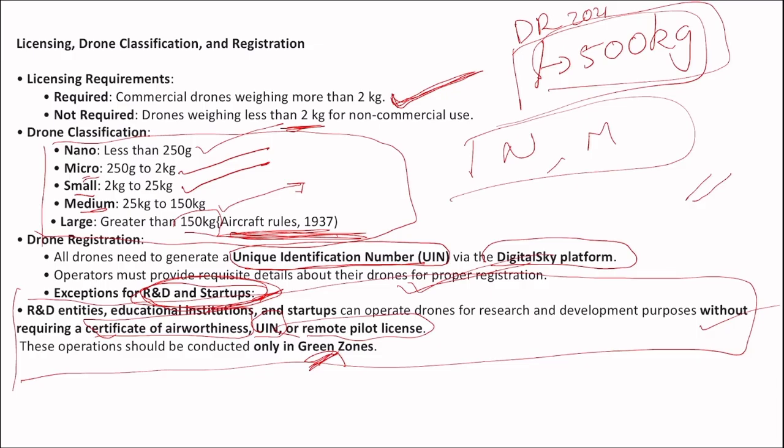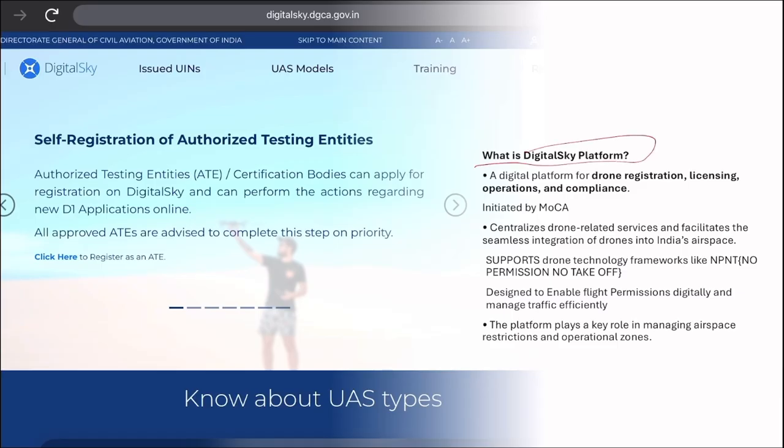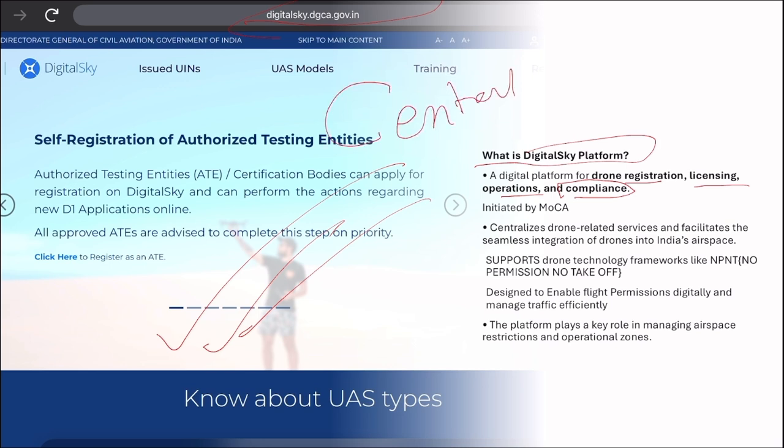First of all, we'll see what this Digital Sky Platform is. This is a website by the government for registering, licensing, everything. Drone registration, licensing, operations, and the rules and compliance, everything will be available on this website. So this is a centralized website which will help with your needs with respect to drones.